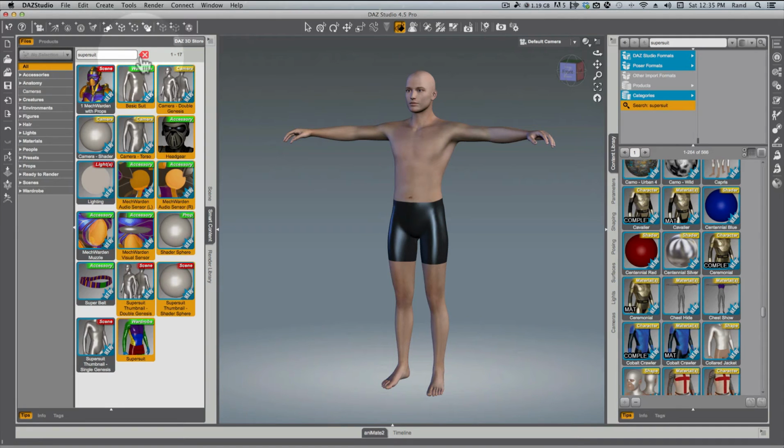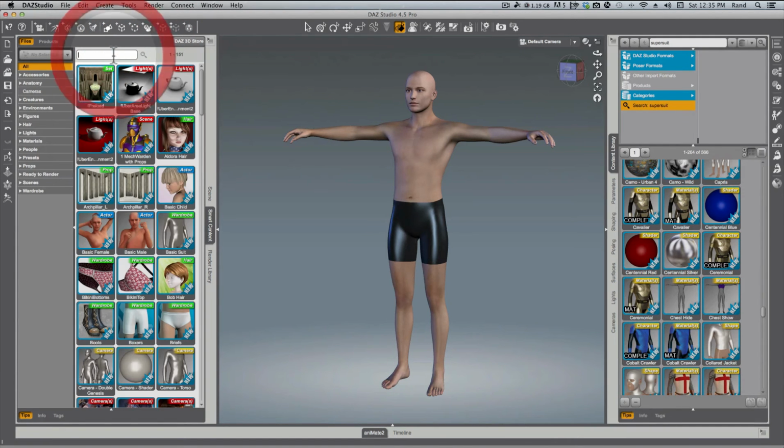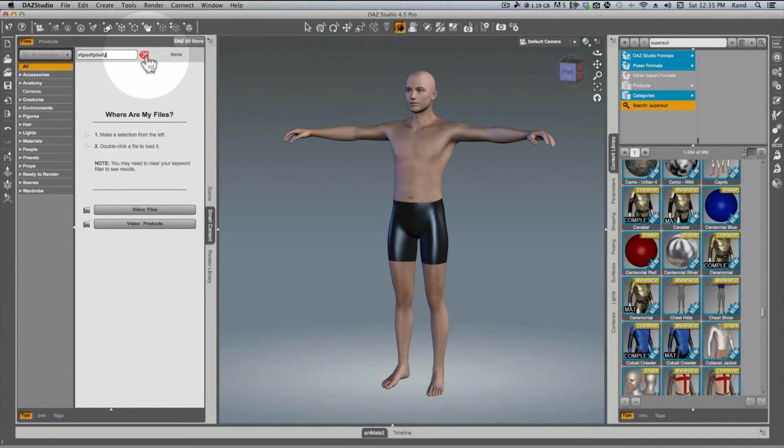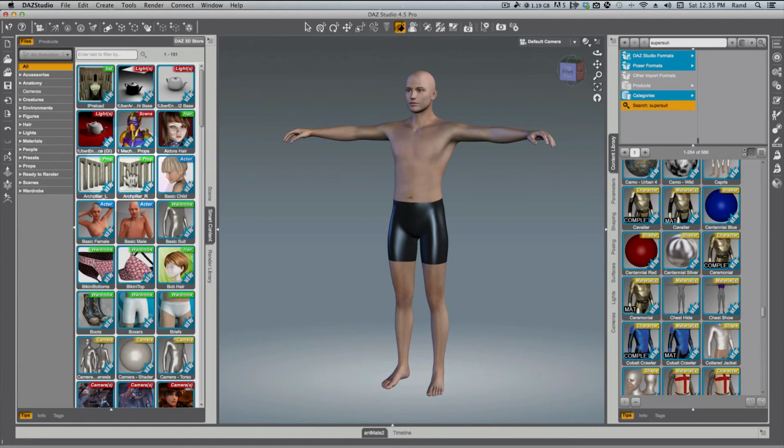Another way is to, and if you've done that, by the way, if I have anything entered up here, nothing else will show up, and sometimes it's easy to forget. That's why there's this big red X here. So make sure you don't forget that, or you'll wonder where in the heck all your stuff is. So just delete that, and I'll come back.